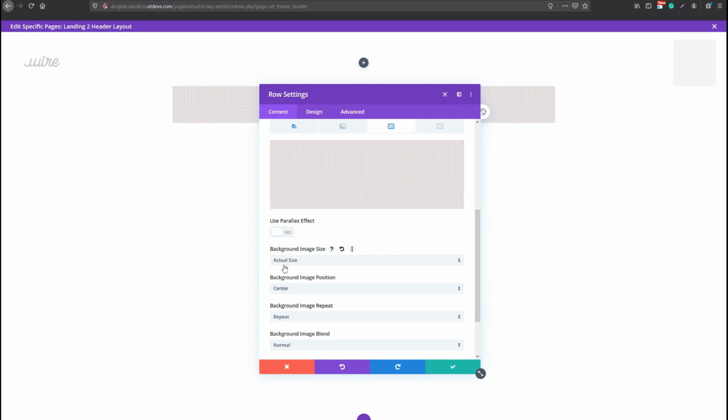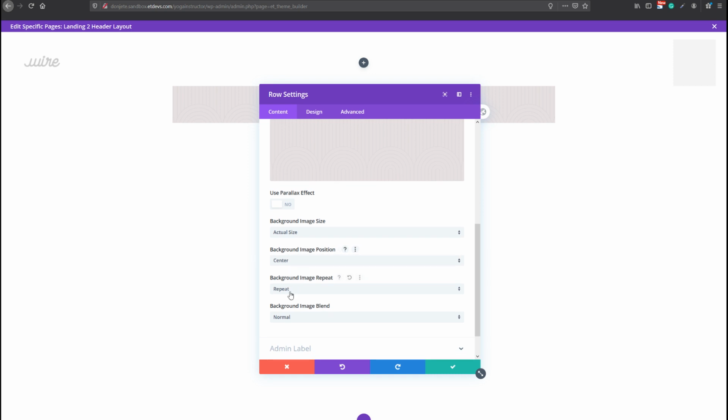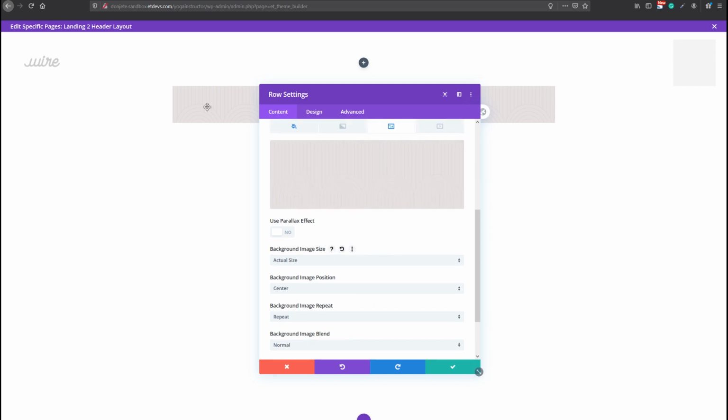Now over here, you will need to modify these settings. So you'll use actual size for the background image size, center for the background image position. We're going to repeat the background image, and this will just create a pattern with a small image, and it looks really good.